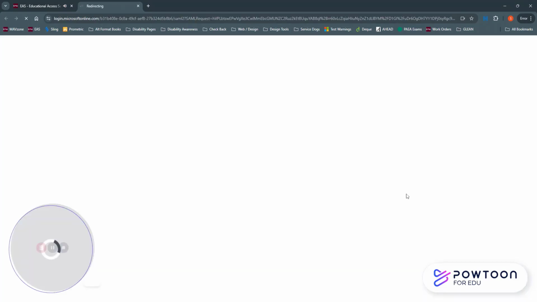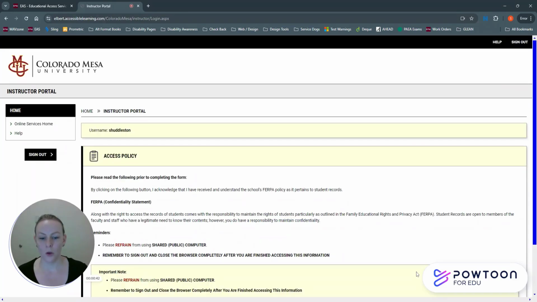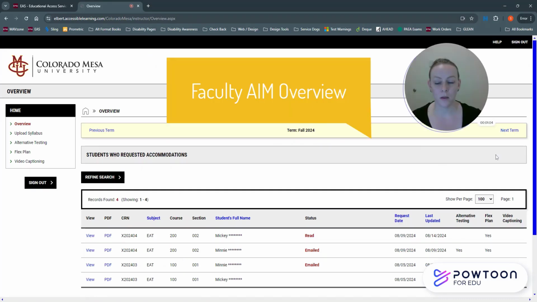You'll be directed to a new tab and it will automatically ask you to sign in to your MavZone if you are not already. Once you log in, it will take you to this access policy page, which essentially is our FERPA policy. All disability and accommodation related information is confidential and should be kept so please refrain from using this on a public computer. You'll then hit continue to view student accommodations.